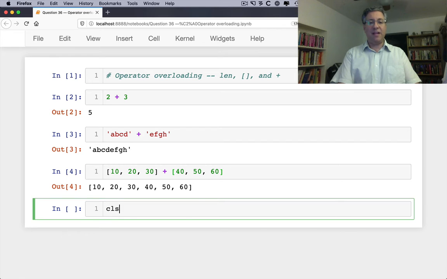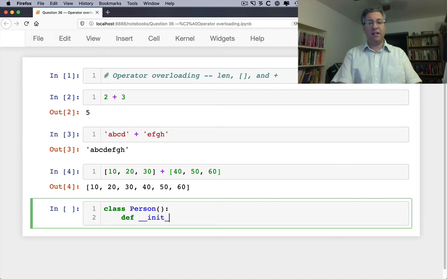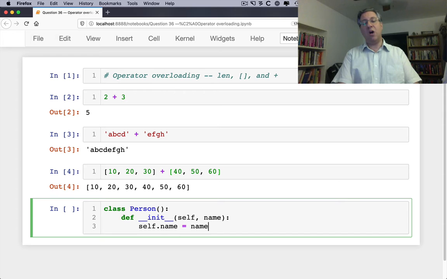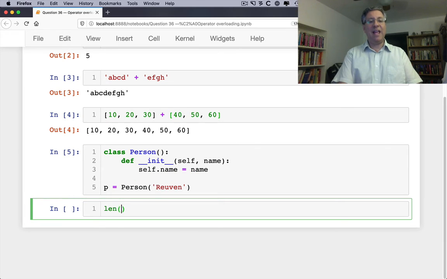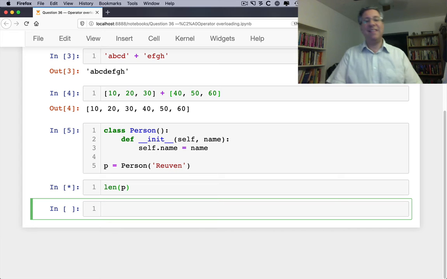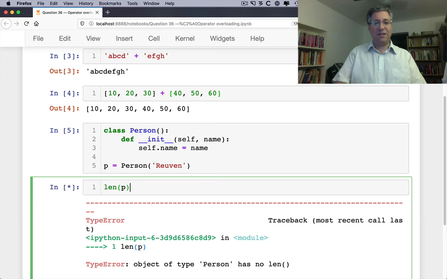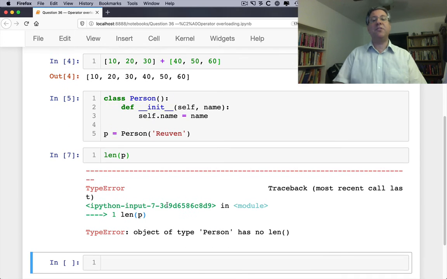So for example, if I say here, class, let's say Person. I'm going to say here def __init__ self, name. self.name equals name. Okay, so far so good. And now I say p equals Person, and we'll say the name is Reuven. What coincidence? And now I say len of p. What is the length of p, this instance of Person? And the answer we get back is, hey, there is no len. All right, we'll see in just a few seconds here. Something's kind of stuck on the computer today, eh? There we go. Object of type Person has no len.